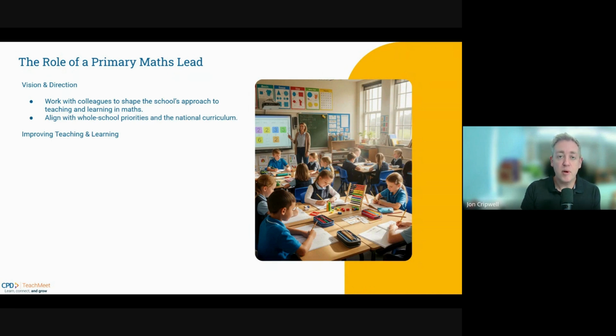As maths lead, you are probably going to be taking the lead on improving teaching and learning in maths. And that might involve supporting colleagues through helping them to access CPD, coaching and sharing best practice. That isn't to say that you have to see yourself as the oracle at this point in time, but more as a conduit or somebody who can facilitate helping your staff to access this CPD and possibly arrange coaching or opportunities to see best practice, even if that's not you at this point in time.